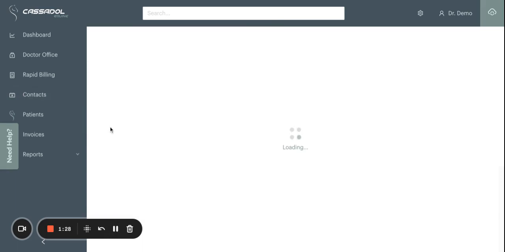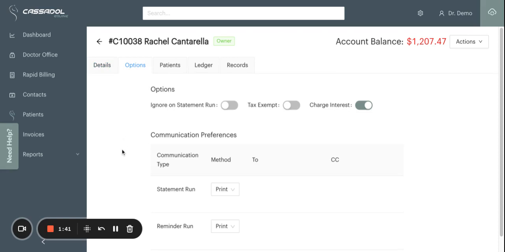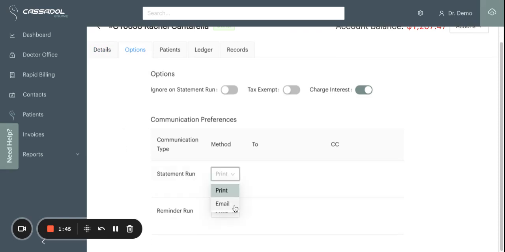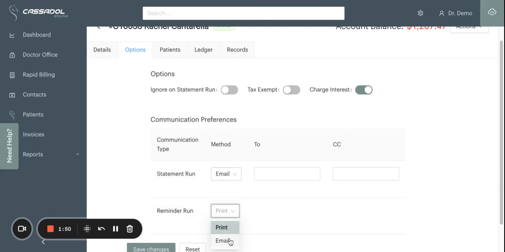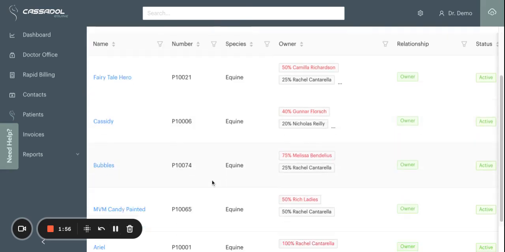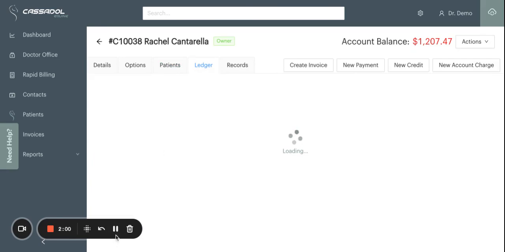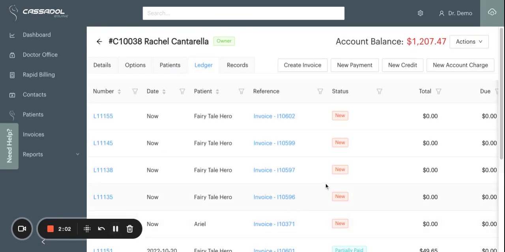In contacts, access all of the details of the contact. You can create one-off statements, you can email them, you can view all of the options. You can email the statement run or print, whatever the communication preference might be. You can also see a list of all of the patients associated with that contact. In the ledger, you're going to be able to access all of the financial activity.